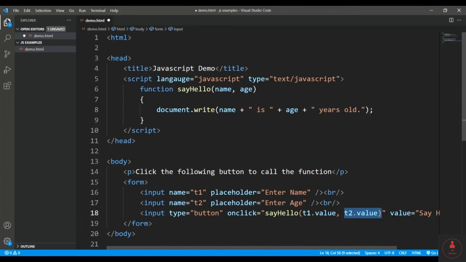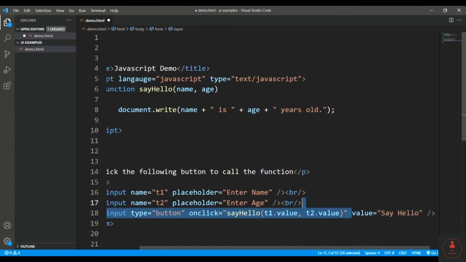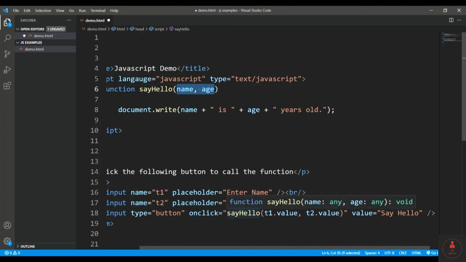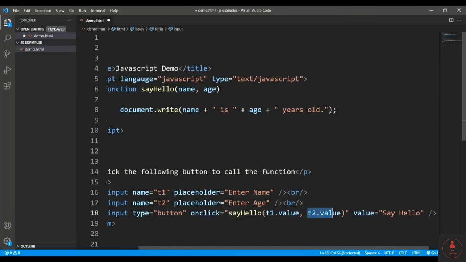Make sure the sequence of passing the parameters when you are defining the function and when you are calling it is the same. As here, the first thing is the name, second thing is the age. Similarly I have passed the name first, then the age, because T1 is for the name and T2 is for the age. So let's execute this page now.